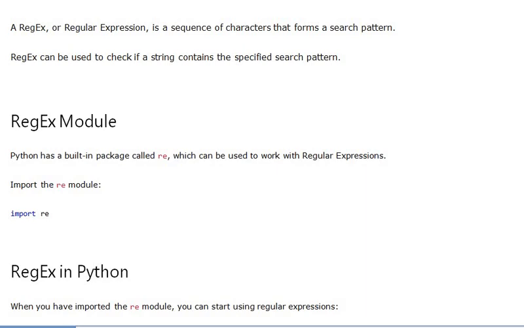So we are going to discuss the topic regular expression. So we have a module re in Python, an inbuilt module. You can see that import re is used to check whether a string contains a specific search pattern or not.